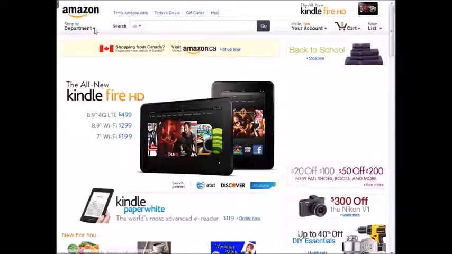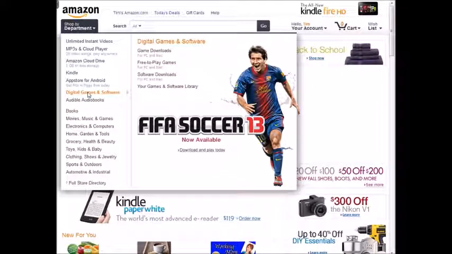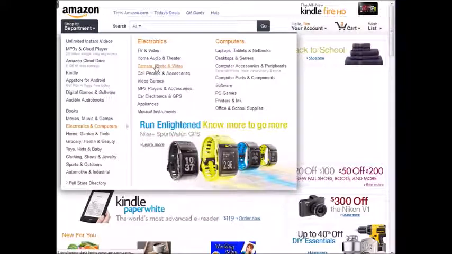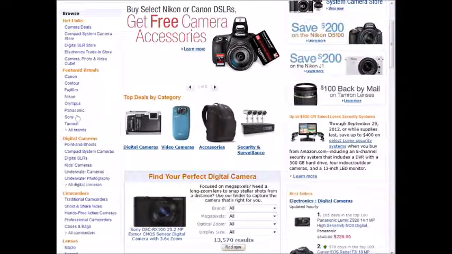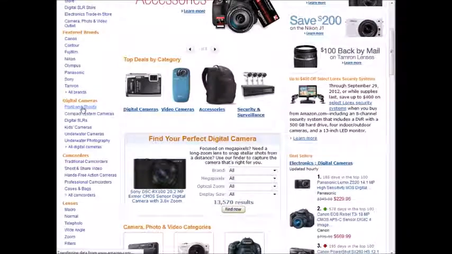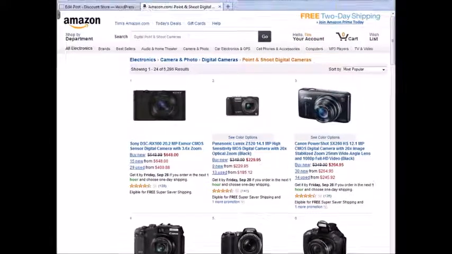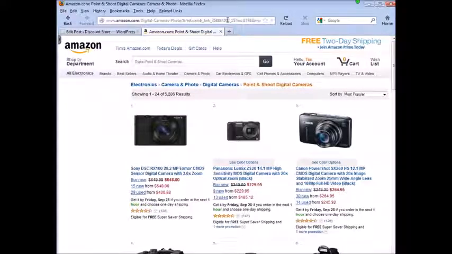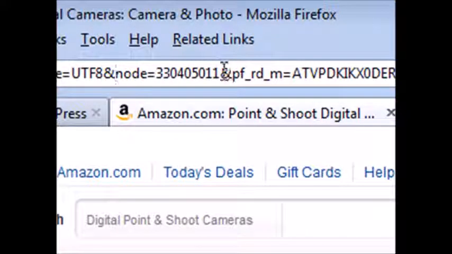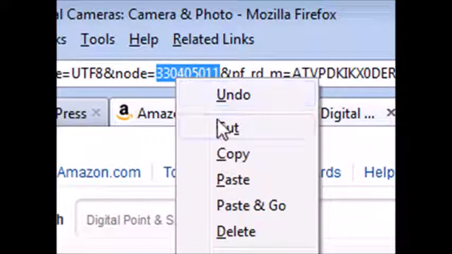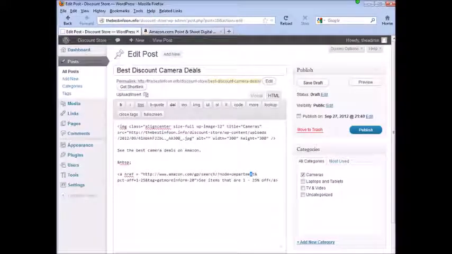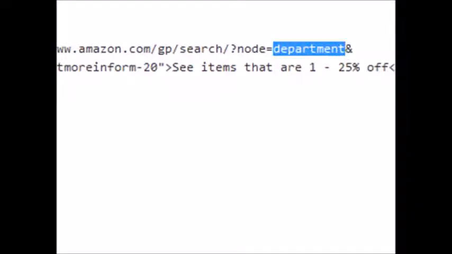And then we're going to go shop by departments, and then go to electronics, and then go to cameras, photo, and video. Okay, and then you can pick what you want in here. Let's say we want point and shoot. And to get the node, you will find it at the top of the browser. Let me move this down. If we look up here, you'll see node equals in the URL somewhere. Here it is. You see node equals and then some numbers just before the ampersand. So grab this and copy. Okay, that's what we want to put in department. So node equals department. So overlay department with that node.